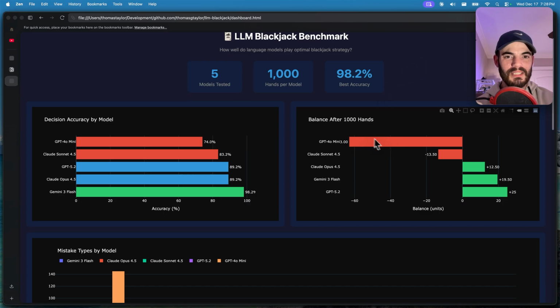If we see the balance after 1,000 hands, GPT-4o got crushed, absolutely annihilated, at minus 63, whereas Claude Sonnet 4.5 was minus 13, and then we start getting into the positives. Opus 4.5 came out at 12.5. Gemini 3 Flash was still pretty profitable, but even though it was 98.2% accurate, it wasn't as profitable as GPT 5.2, which came in at 25.